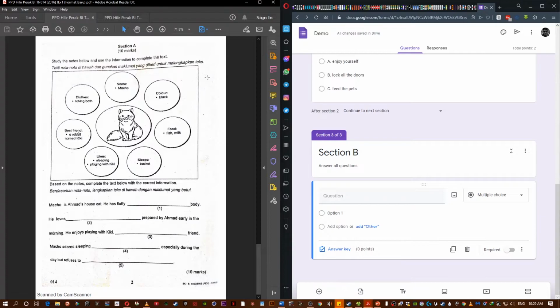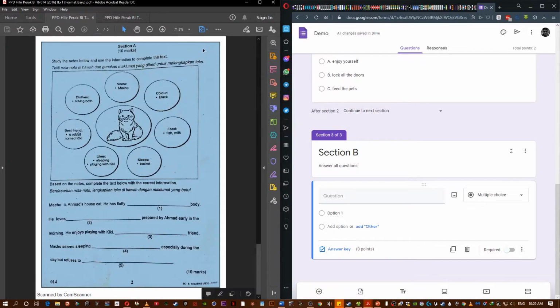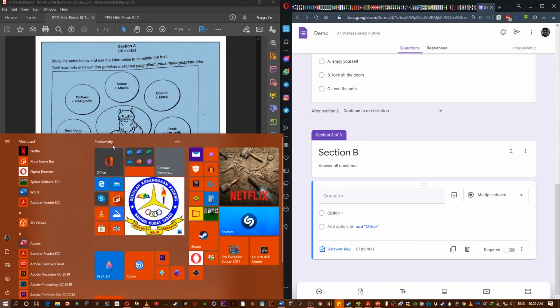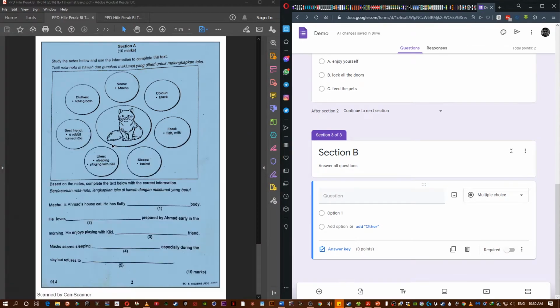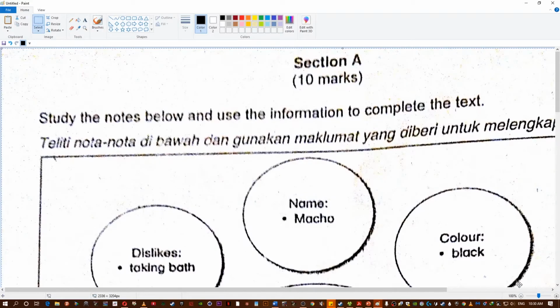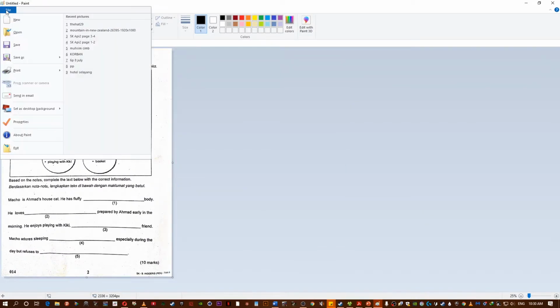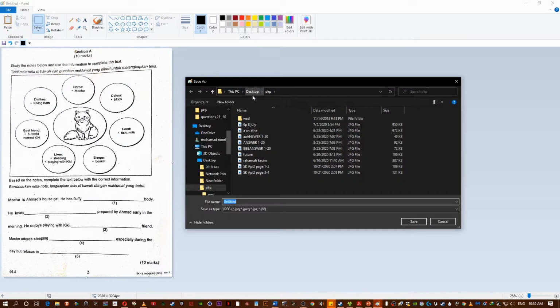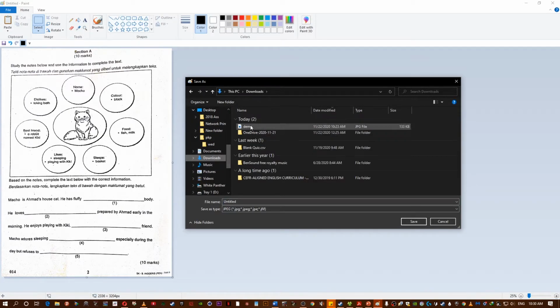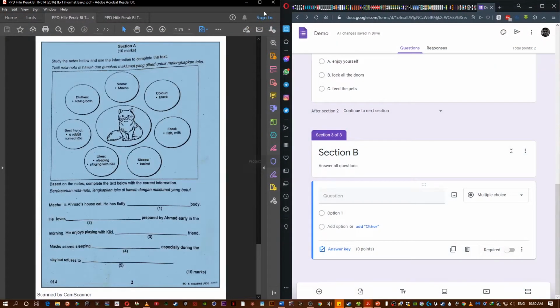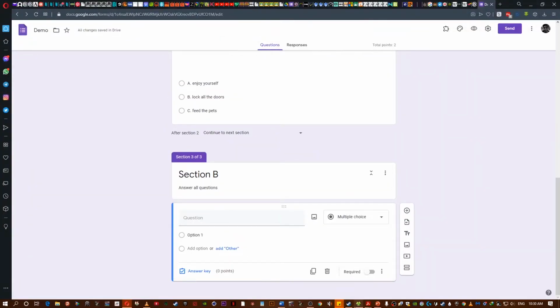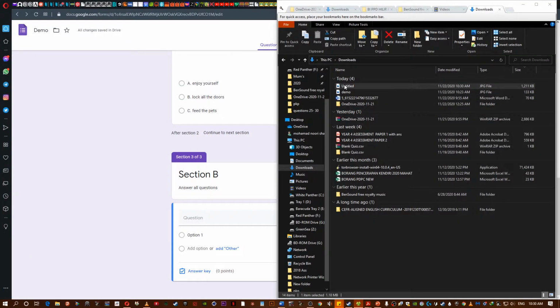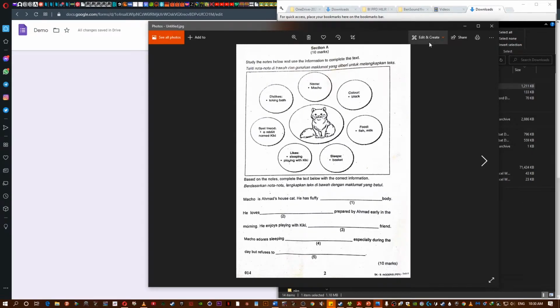If you already have a picture, I'm going to save this thing as a picture straight away. Where is the folder? Let's just save it here. Let's minimize this, and say I have it here in picture format, but I need to crop it. So just crop it.